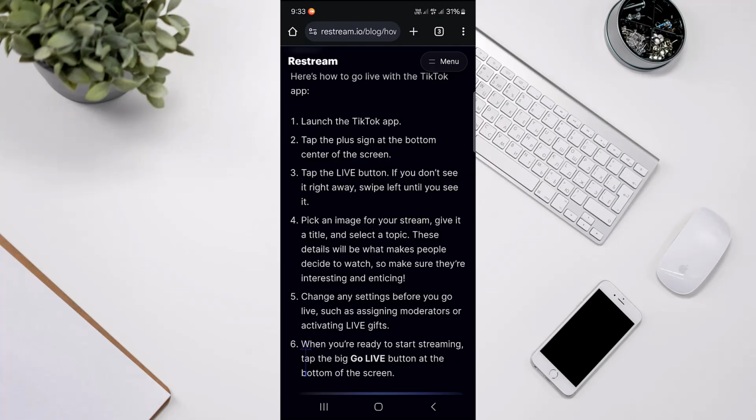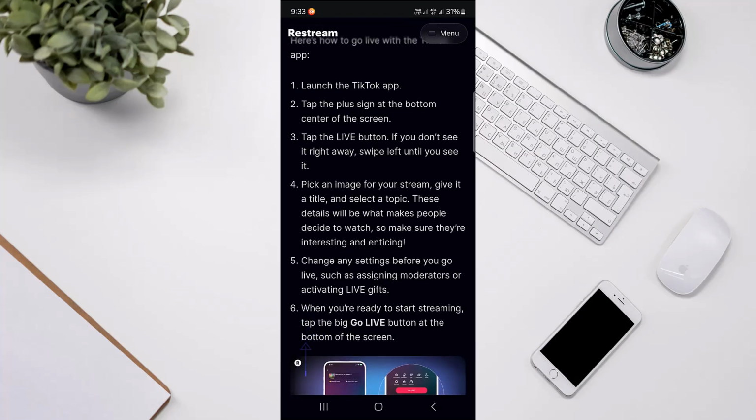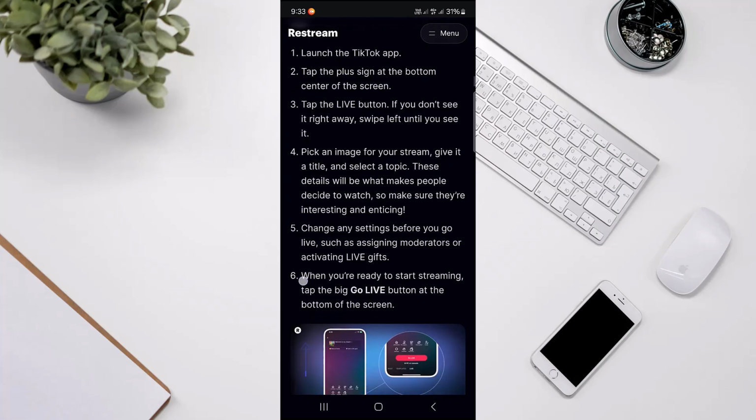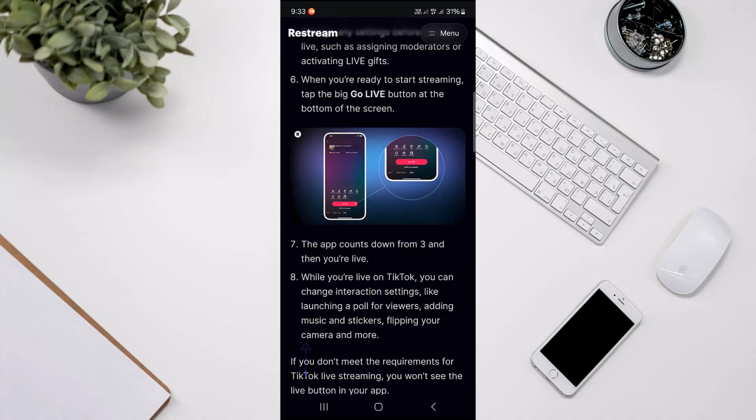Change any settings before you go live, such as assigning moderators or activating live gifts. And when you're ready to start live streaming, tap the big go live button at the bottom of the screen. And to show like this, the app counts down from 3 and then you are live.